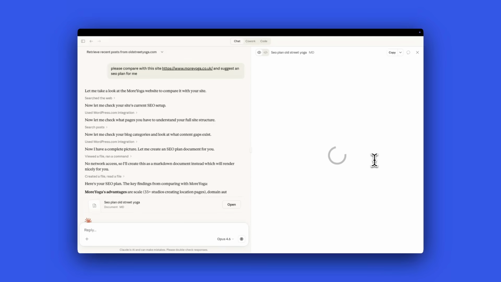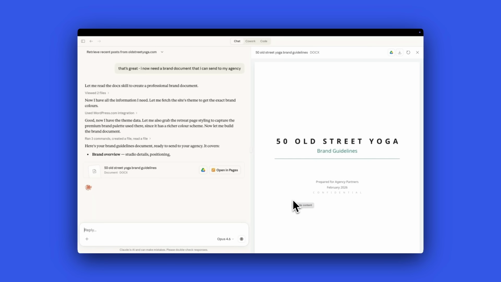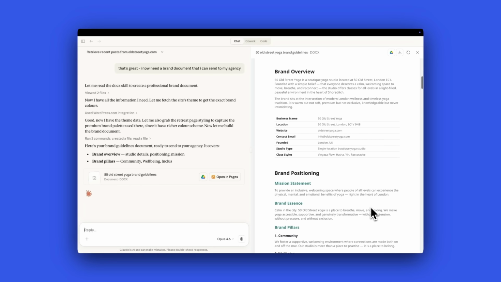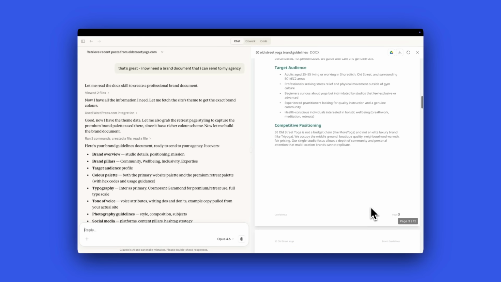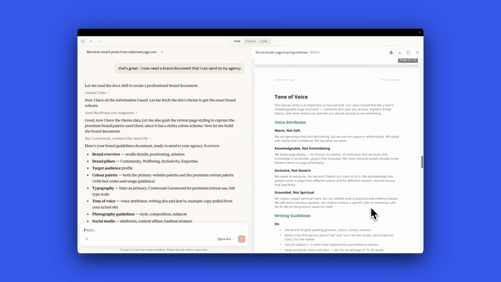Next up, I asked Claude to compare my website to one of my main competitors and come up with an SEO plan, and it did it in just a few minutes. It was quite incredible. And then the final thing that I asked Claude to do was to analyze my website and create a professional brand document that I could go off and send to my design agency.